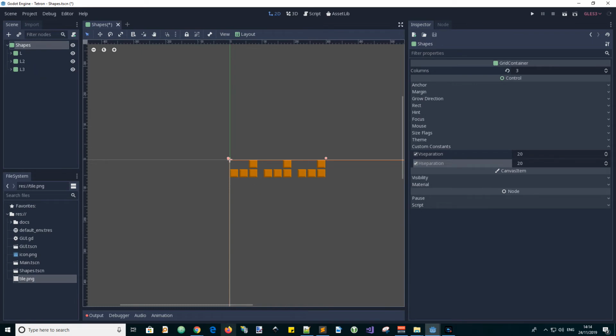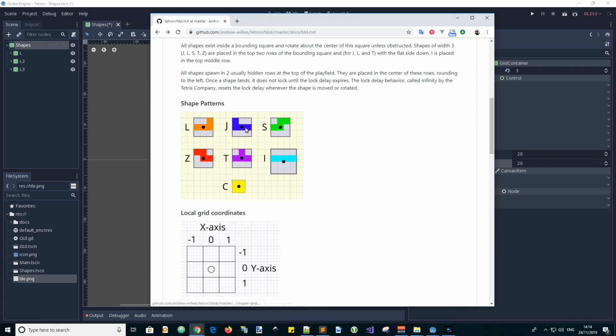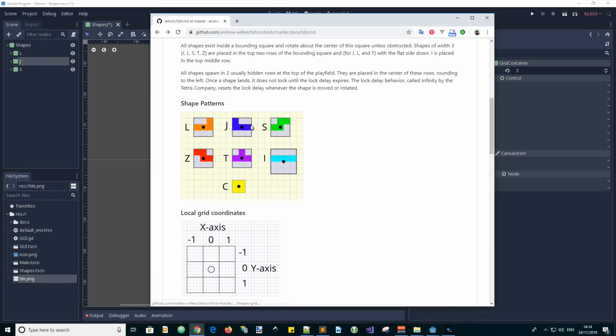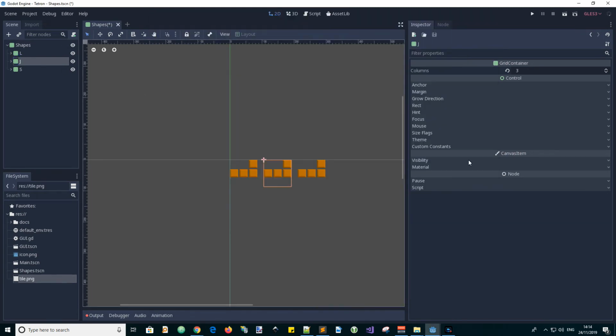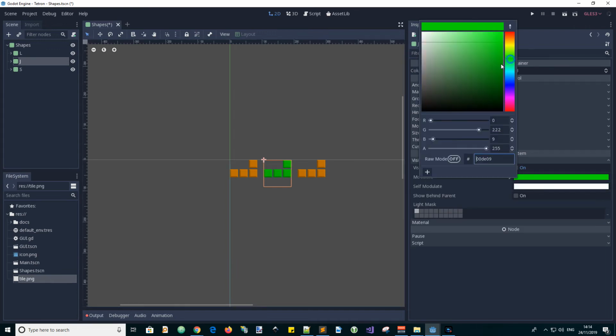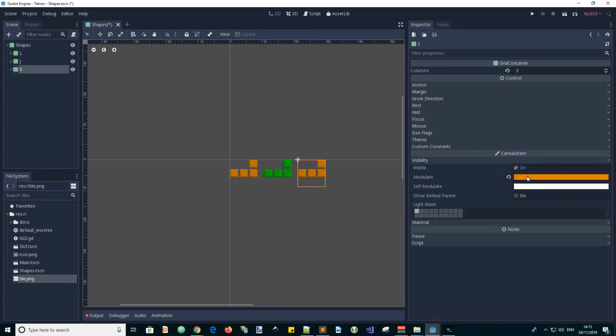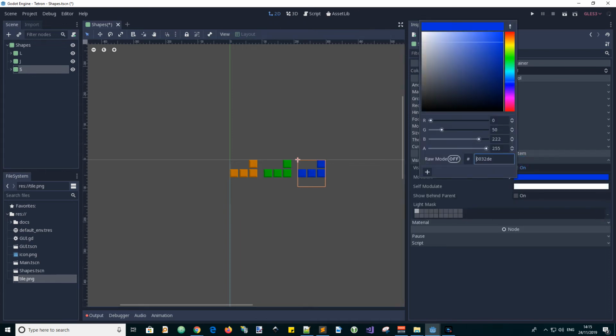Okay, we have the L. The next shape is J and then S. So let's call these J and S. Capital J, capital S. And change the colors. I'm doing it in a strange order. Anyway, blue and green for the colors. Visibility, modulate, make it green like that. And then blue. Visibility, blue. There we go.